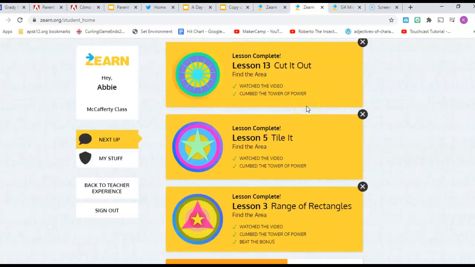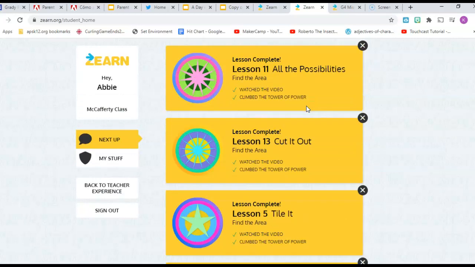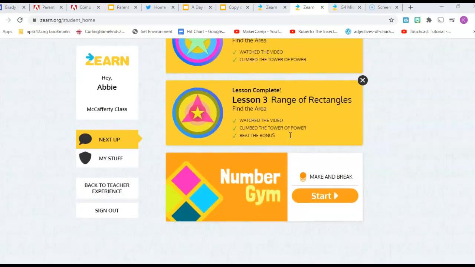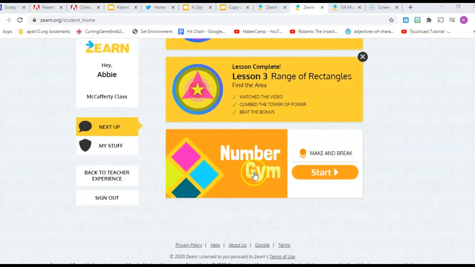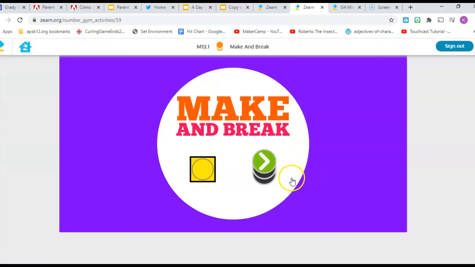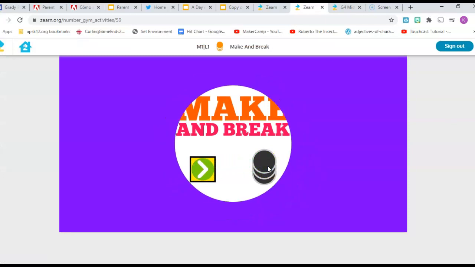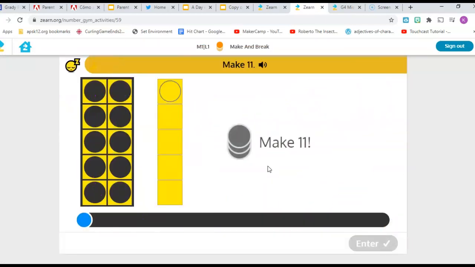But you can kind of see this is how the students would see it. And it tells them all the lessons that they have completed. And then down here is the next lesson. So it's going to start off with the number gem. They have to make and break in this activity.